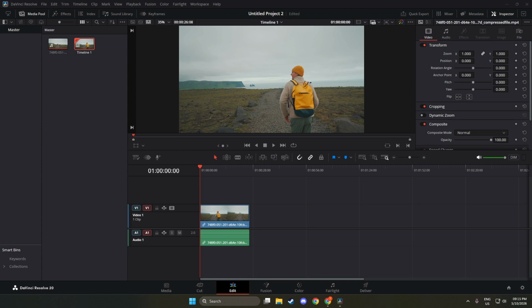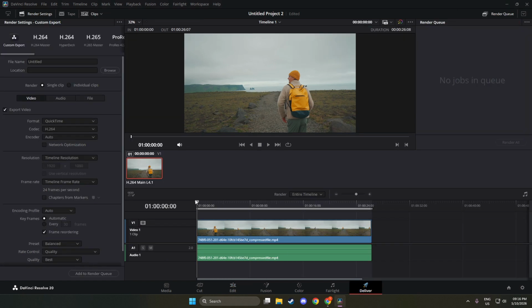Start by opening your project and switching to the deliver page. This is the export workspace where all your output settings live. On the left, look for the Render Settings panel. We're going to confirm 4 things here: the format, the codec, the save location, and the Render at Source Resolution option. First, check the format.